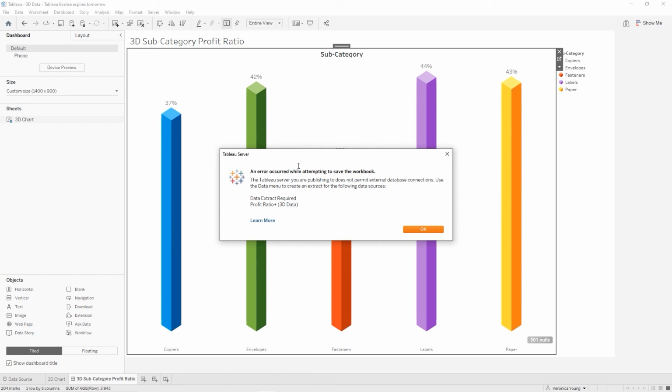So this is good. I tried to show you an error earlier and couldn't make it happen. So this is saying that the Tableau server you are publishing to, which is Tableau Public, does not permit external database connections. Use the data menu to create an extract for the following data sources. So I'm going to click OK.